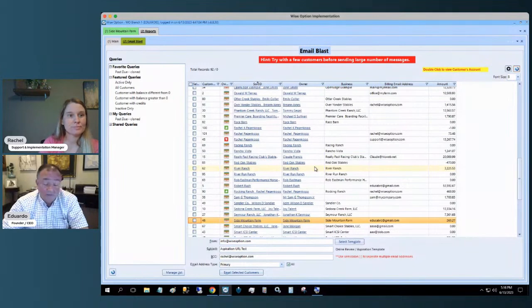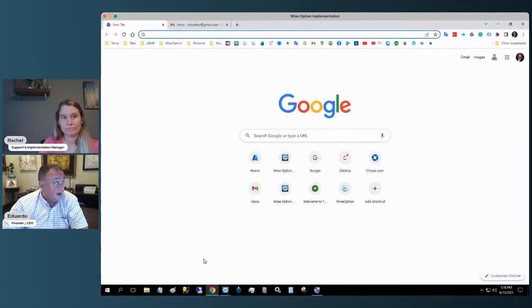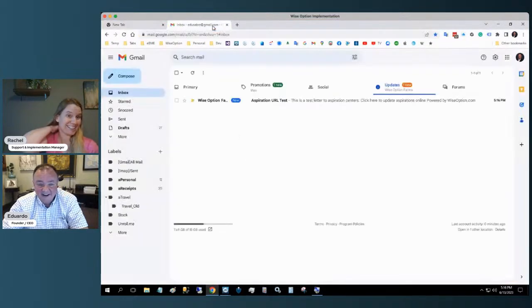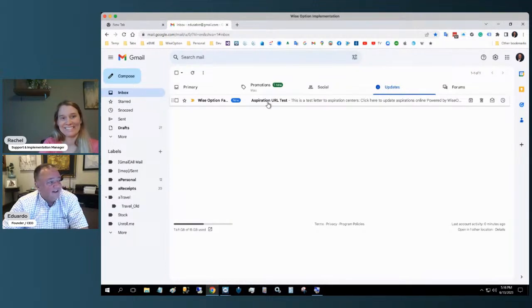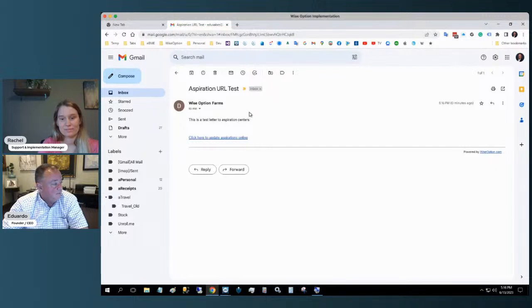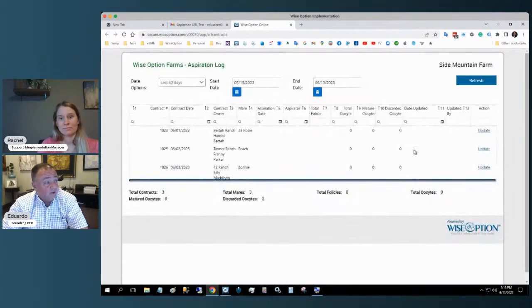So now the aspiration email should be in my fake Gmail account. We are doing this live. So I have it. Sure enough, it is there, aspiration URL. And I can go ahead, open that email. It replaced it by just a comment. And as soon as I click on the link, it opens the browser for Wise Option Farms, Aspiration Log, Side Mountain Farm, and the mare's contracts that are waiting for aspiration updates.